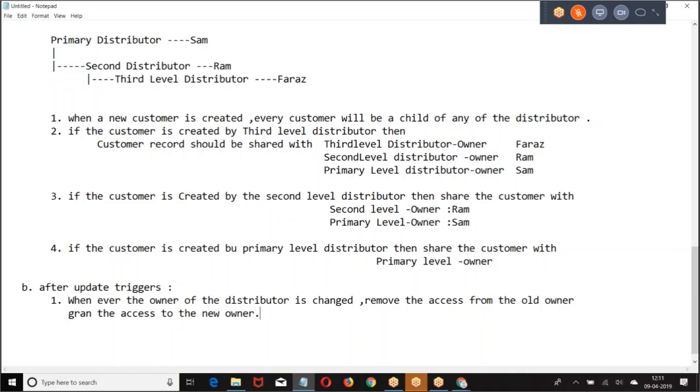Both these topics, removing the access and granting the access, are based on Apex based sharing rules. I hope you're good.